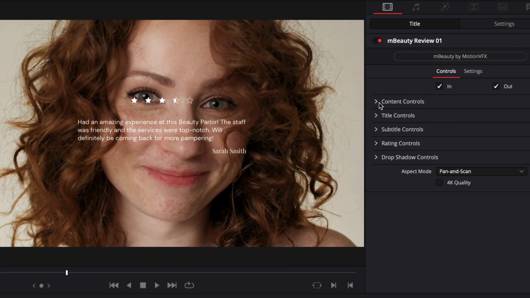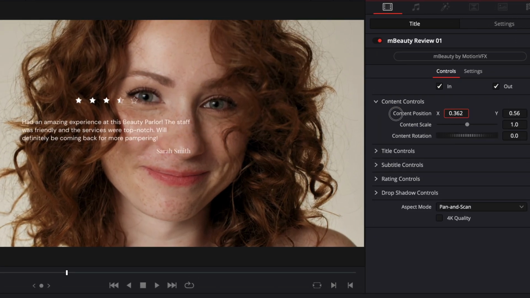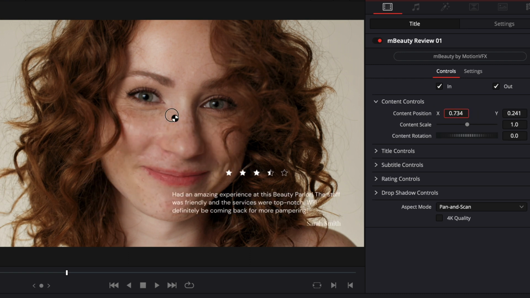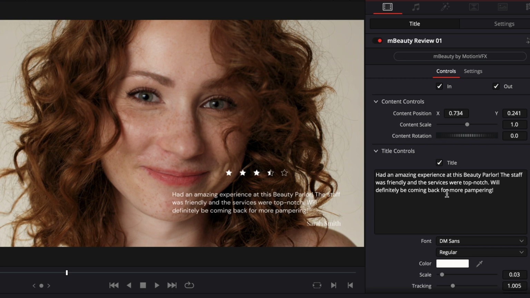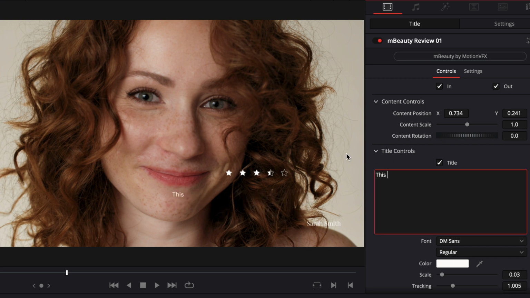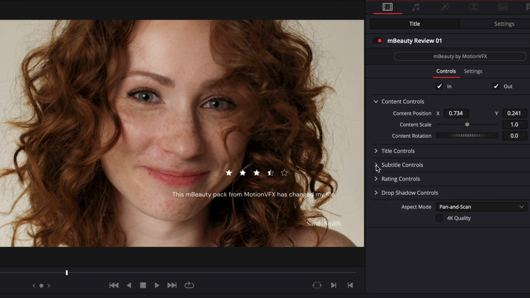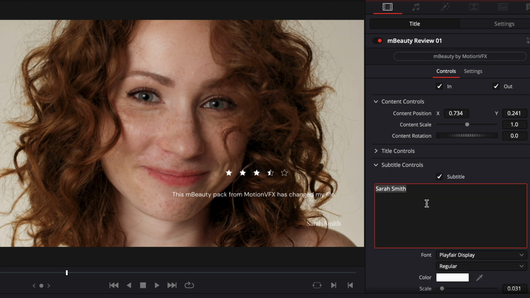Going into the inspector tool, if we start at the content controls, we can of course control the position. So let's say you want this more as a lower third. Let's put it about there. Then we want to change what she's saying. Let's say this mBeauty pack from MotionVFX has changed my life. You know, because Sarah Smith is very passionate about this MotionVFX pack. But let's say we don't want to reveal her name, so we'll just change that to anonymous.